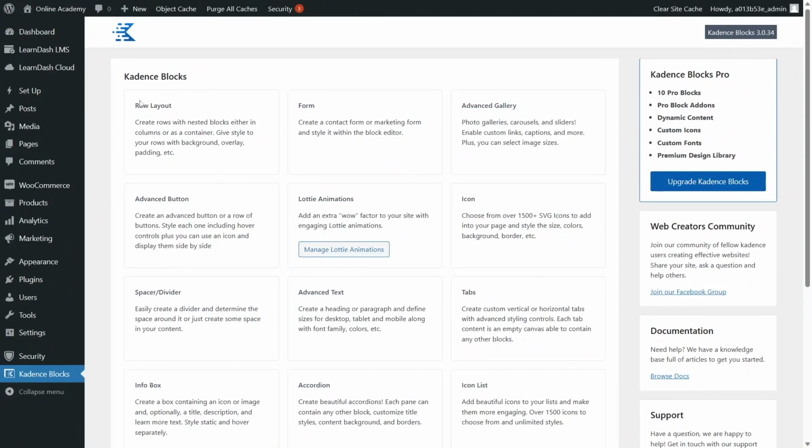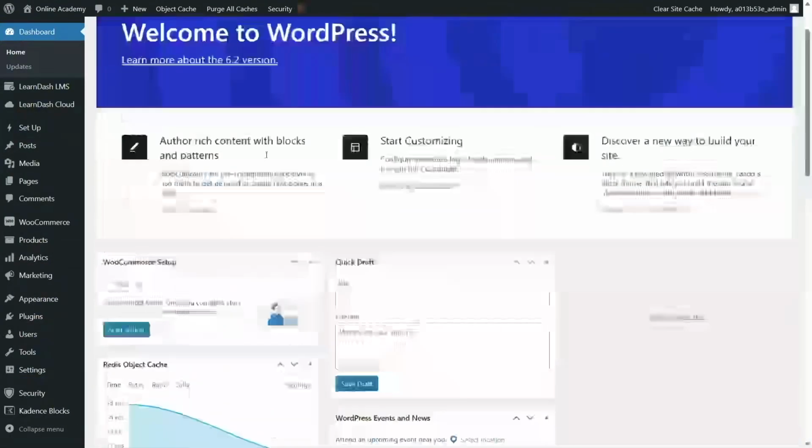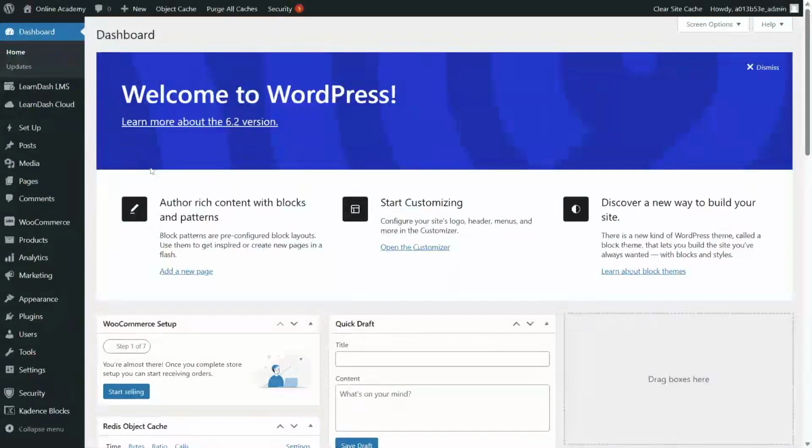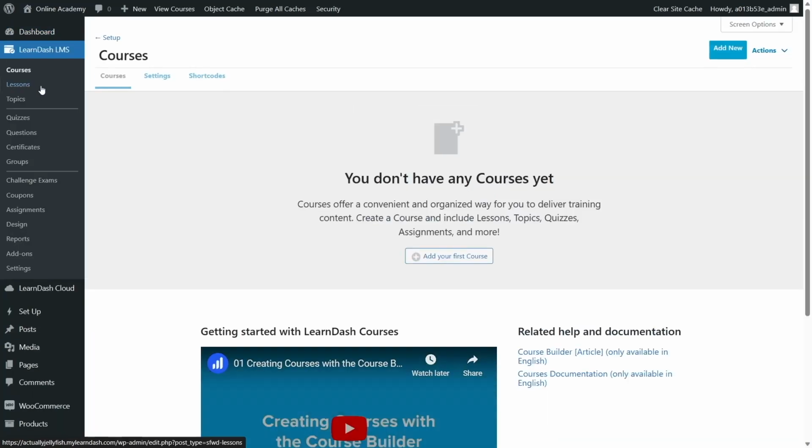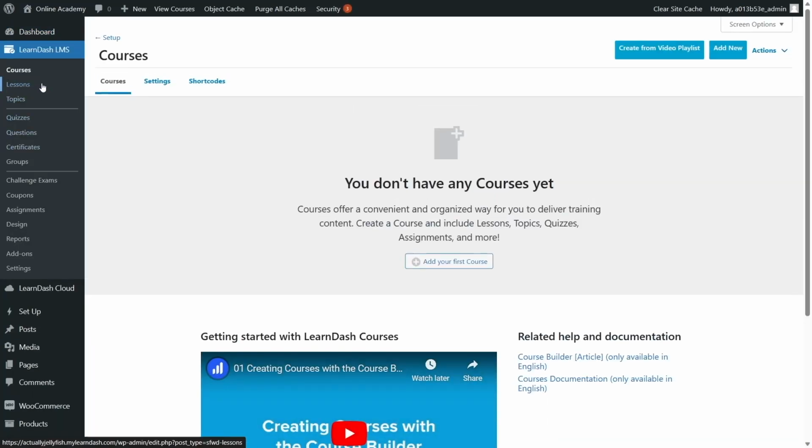Anyway, let's go back to the dashboard homepage and explore some other settings of LearnDash before diving into courses. Okay, if we click on LearnDash LMS, since this is the core plugin, you can see there are several options over here. There's courses, lessons, topics. So it brought us to the courses section. We don't have any courses yet. We can click on this Add Your First Course button, and it's going to take us to the course builder where we can build our course.